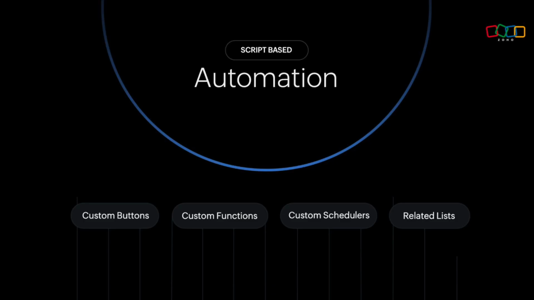Now all these are predefined automation functionalities that Zoho Books offers. Apart from this, if you want any customized automation, we have automation based on scripts. In Zoho, we have a platform called Zoho Deluge, and based on Zoho Deluge, you can configure a script, and based on that script, your automated action will be performed. So let's see, one by one, the script-based automation functionalities that Zoho Books offers.